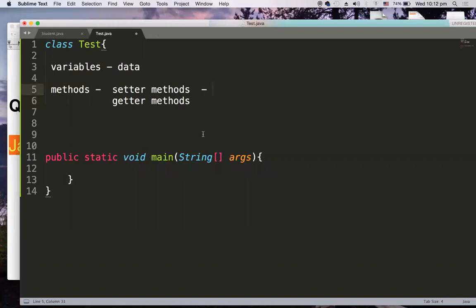Strictly speaking, a setter or a getter has to be written for each and every member. We do that when we are writing beans, Java beans. But here, the setter and getter which I would like to demonstrate will set all the data members of this class, and the getter method will display all the members of this class.